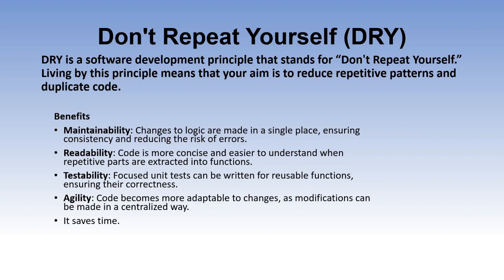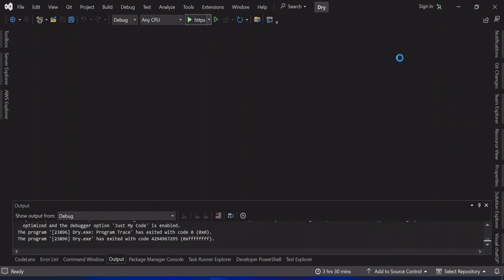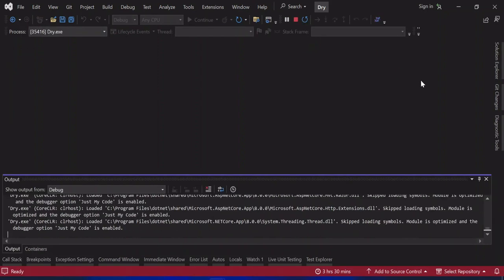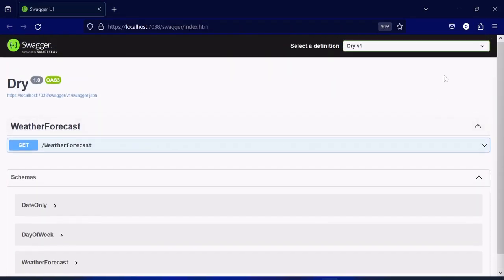So let's quickly look at this in action. This is the new project I just created. It's a new web API. As you can see, we only have the weather controller. Let me run it to make sure it's all safe. We should not forget that what we are doing is demonstrating how we can implement the DRY principle in our software development. So let me stop it and get started with coding.